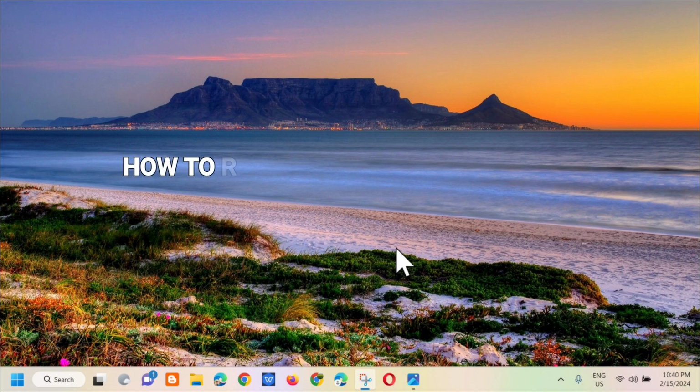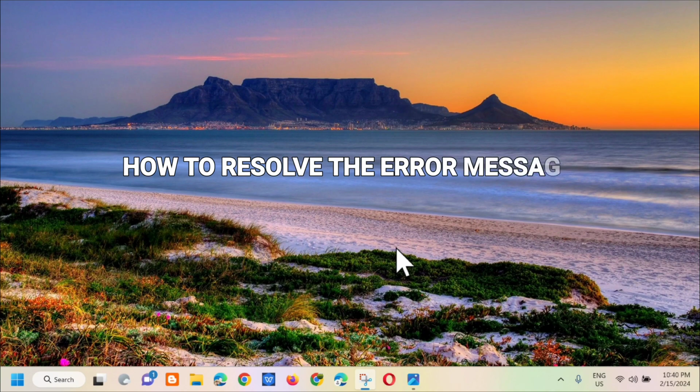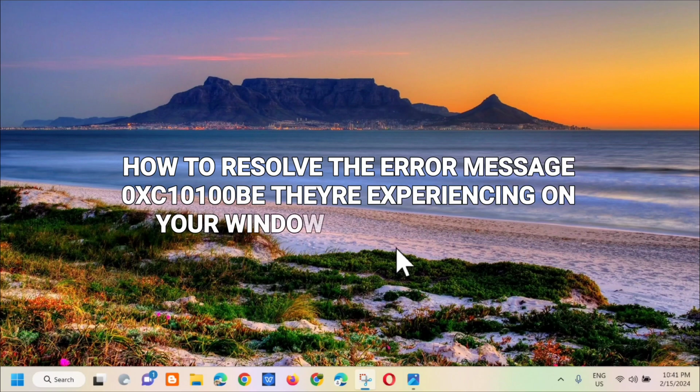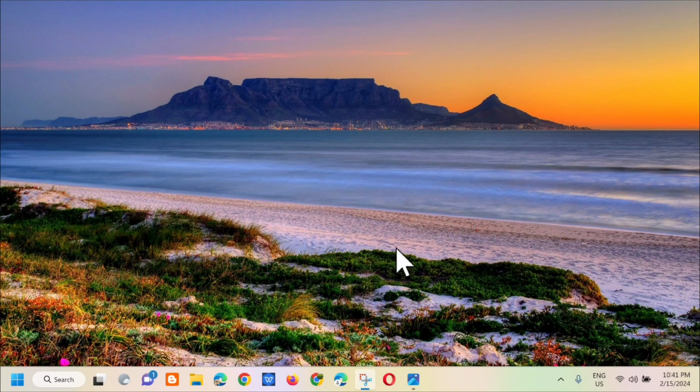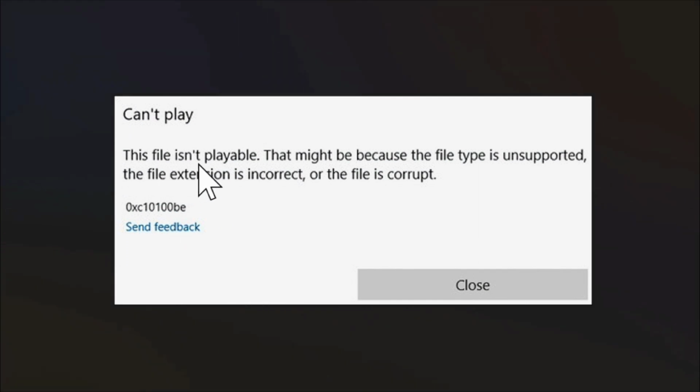I'm going to show you guys how to resolve the error message 0xc10100be they're experiencing on your Windows 11 or Windows 10 computer. The error message reads that it cannot play, and from more details it says that this file isn't playable. That might be because the file type is unsupported, the file extension is incorrect, or the file is corrupted. Kung paano ba natin ito i-fix? And without further ado, let's go ahead.